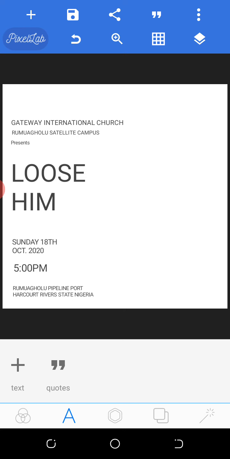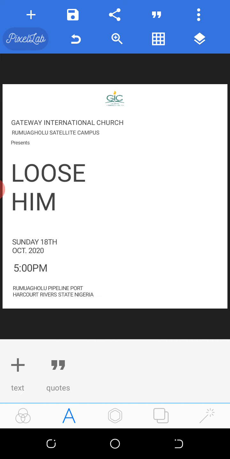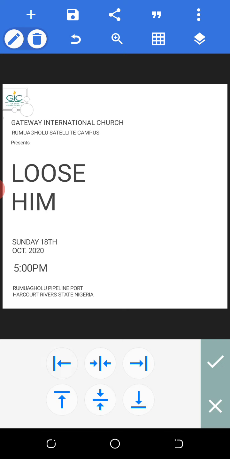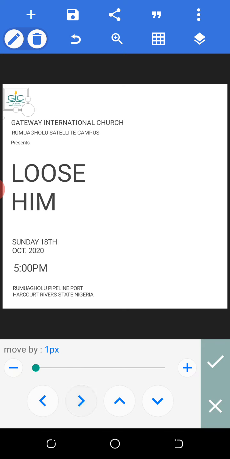Alright, so we are done with anything that is supposed to be there. So the next thing in this step, before coloring or before using a font, we have to be done with our image. So I have to save the church logo here because it will be difficult going to look for it, because everything is moving towards the left.